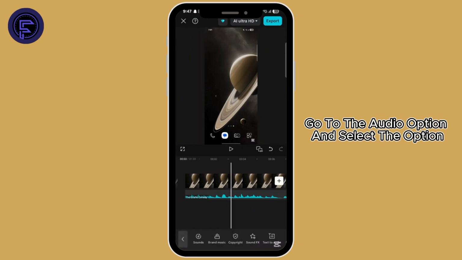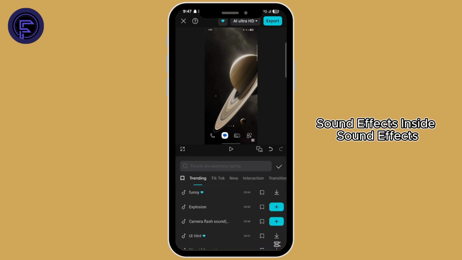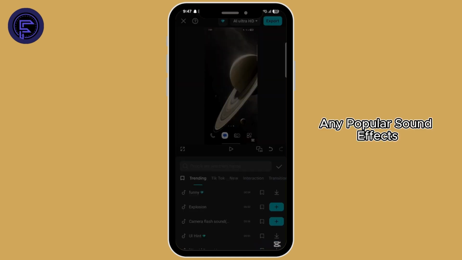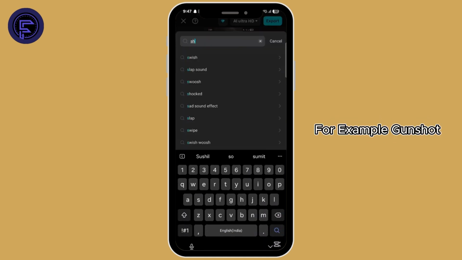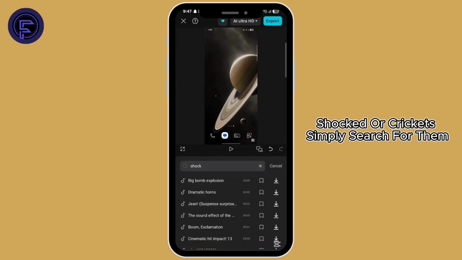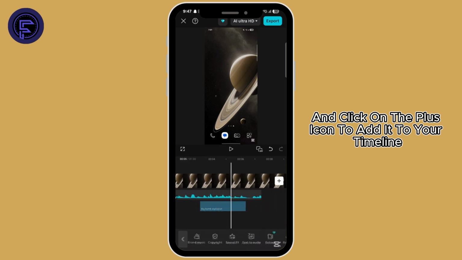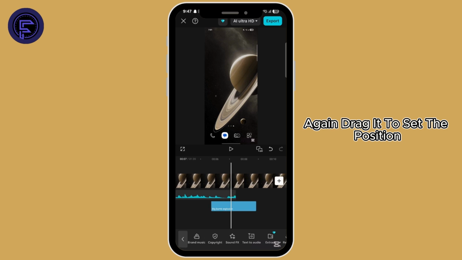Go to the audio option and select the option Sound Effects. Inside Sound Effects, you can search for sound effects. Any popular sound effects, for example gunshot, shocked, or crickets. Simply search for them and click on the plus icon to add it to your timeline. Again, drag it to set the position.